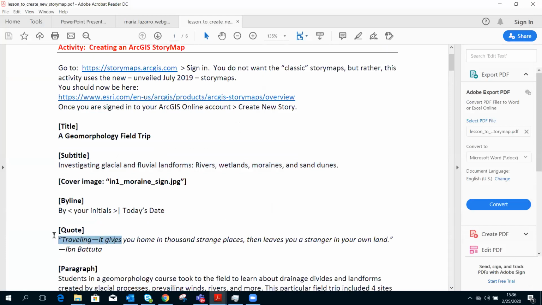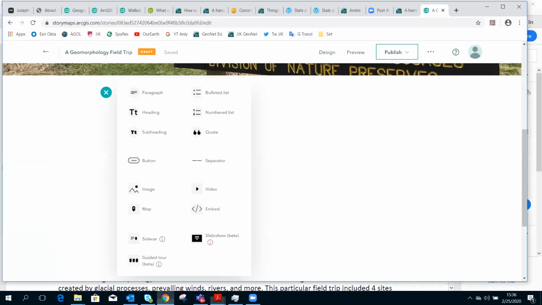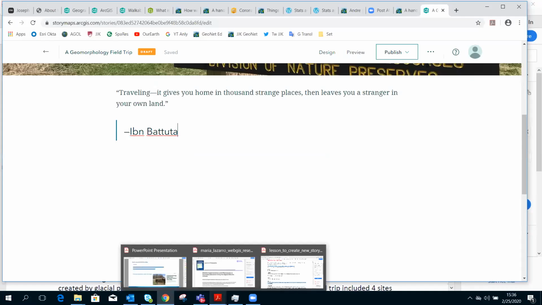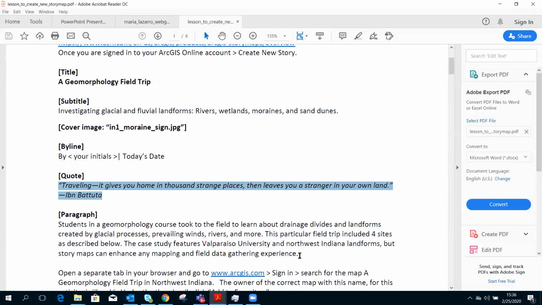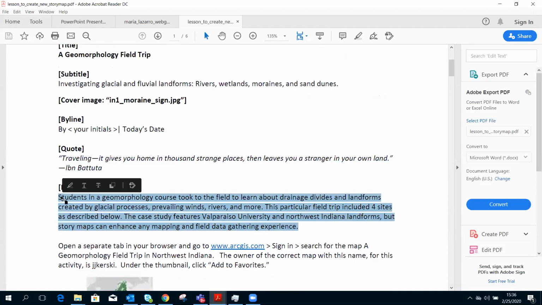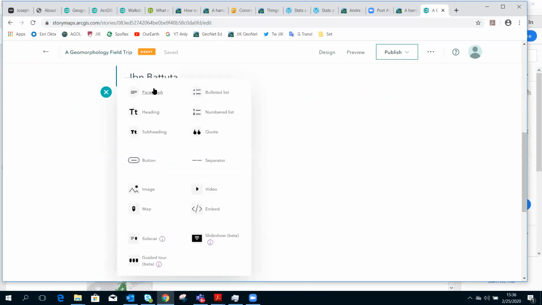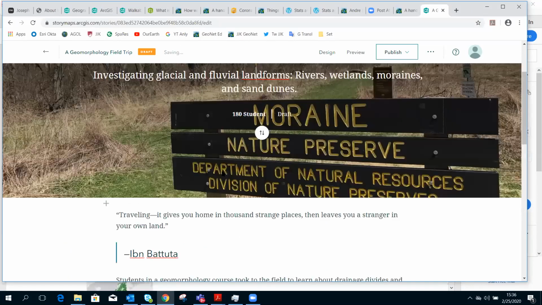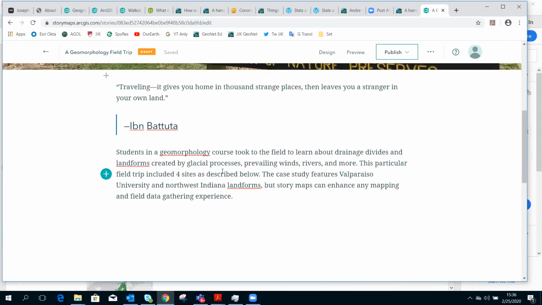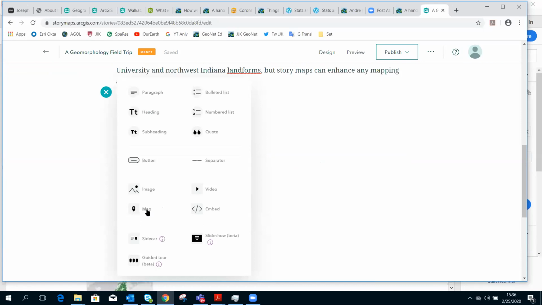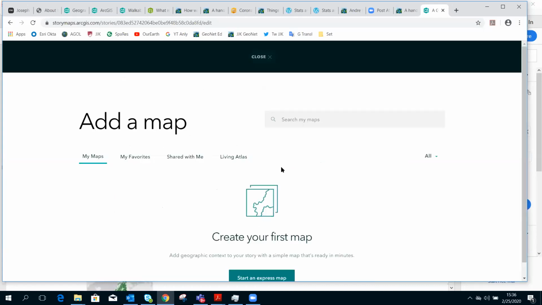And so then I've got a quote. So I'm going to add that quote in there. Super. Let's see here. Quote. Great. There we go. And then, okay, coming back to my instructions, I've got a paragraph here, students in geomorphology. I'm just going to go ahead and add a paragraph, and now I've got some of this. So you see where I'm going with this, right, folks? Now, here's the exciting part. Now I'm going to add a map, okay? Because that's what makes these story maps shine, right?